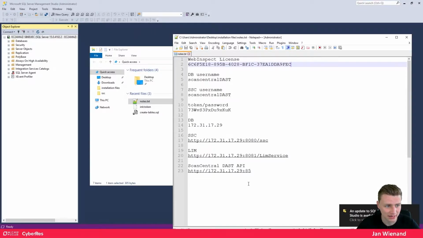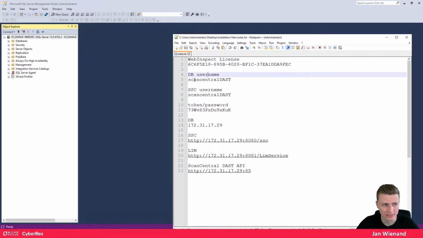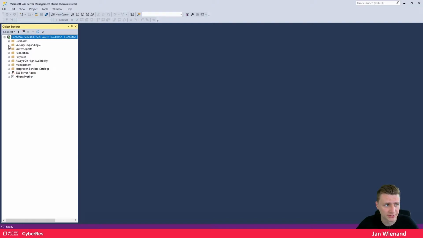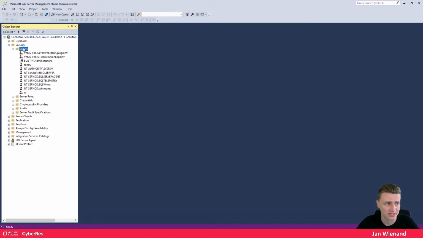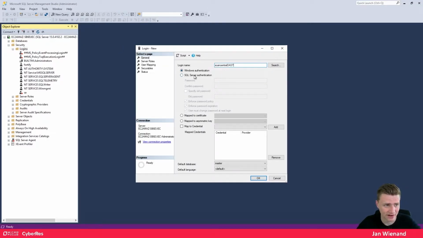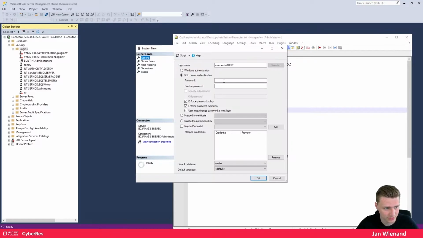In this case, I already made some notes here. We will create a user called ScanCentral DAST. So I will copy this. We need to go into security, into logins, just right-click on the logins and create a new login. The SQL Server is asking us what kind of authentication we want. In this case, we want to make sure that this is a SQL Server authentication. We will enter our password in here. So use this password, make sure everything is fine in here.